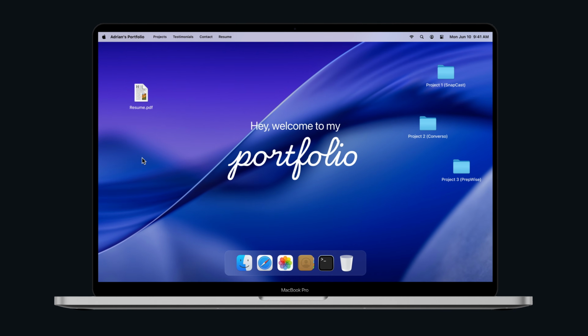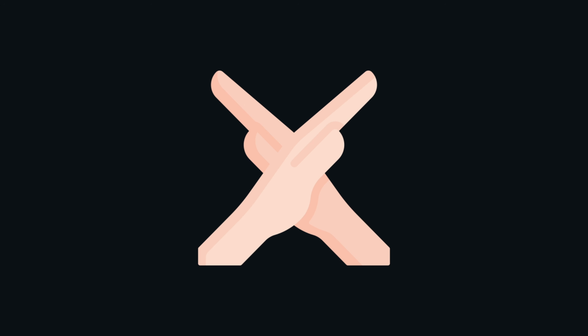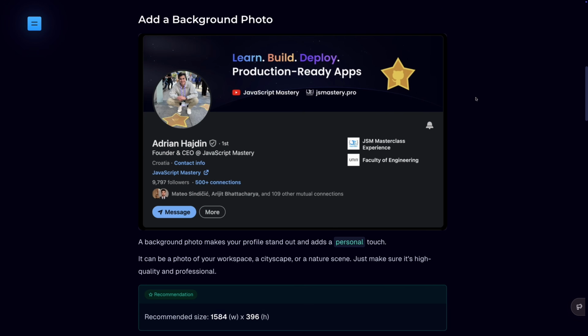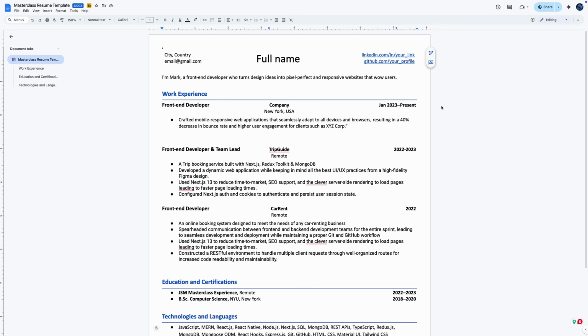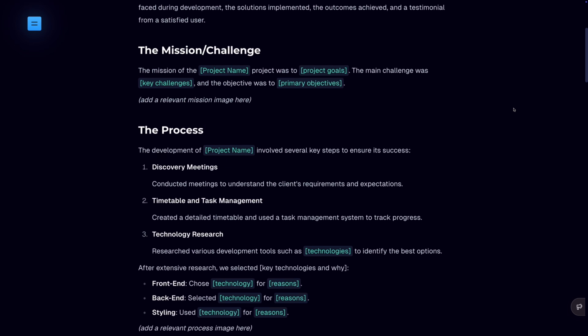That's why, alongside building this macOS portfolio and making it your own, I want you to focus on the strategy side of things. Not just the code, but rather how to position yourself, build a standout GitHub and LinkedIn, write a resume that gets replies, and prepare for real interviews.